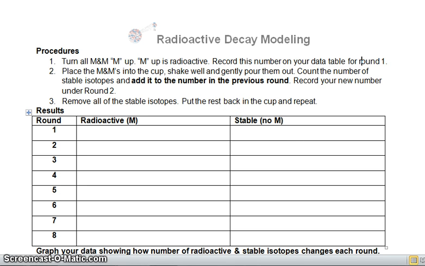Now return all M&Ms to a cup, shake them, and gently pour them out. However they come out on the table is how you want to count them. So if the M side is up, you count that number. If the M side is down, you count that number. Those are your stable molecules. You're going to add whatever you count here for stable molecules to the previous rounds. Your stable molecule numbers should be going up and up and up.